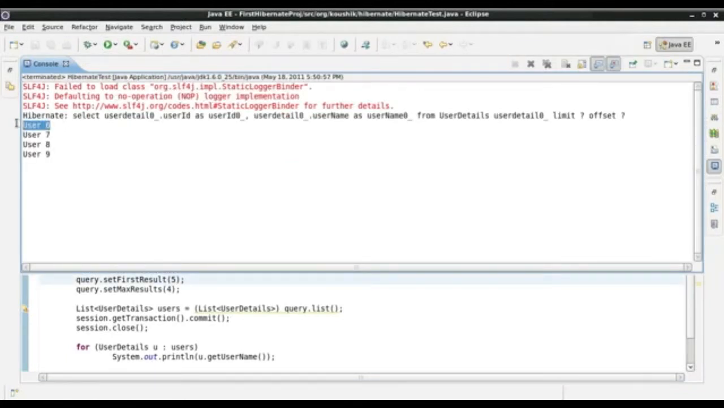Started from record 5, since our list of users is not starting from 0, it's starting from 1. So the first record is user 6. And then what it has done is it has pulled up 4 records, because we have said the max result is 4. So even though there is a user 10, it's not pulling that up, it's stopped at user 9. And note what's happening here.